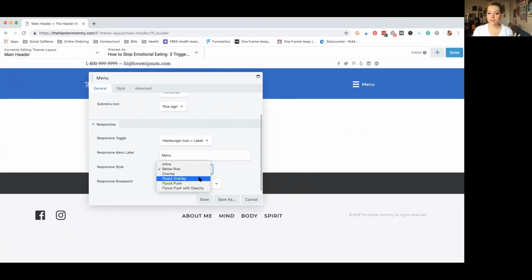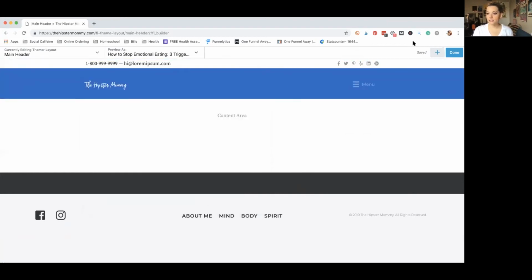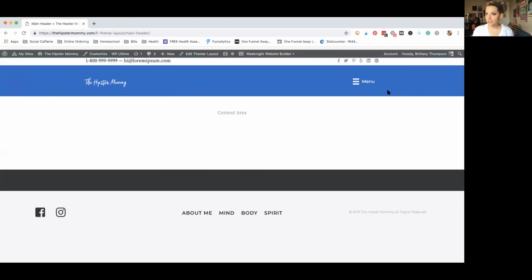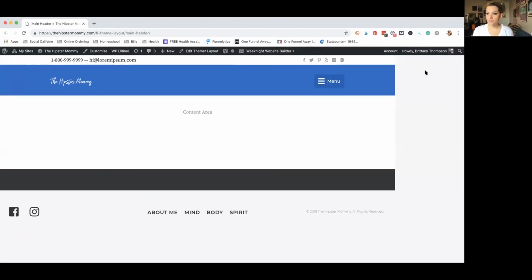Responsive style, then what you want to do is make it a flyout push. And then the position will say, okay, is it coming from the left or from the right? So I'm going to make it from the right. I think that's a little easier for people. Let's see what that looks like just as is. So if I were to click on that, boom, there we go. That is where our links would appear.